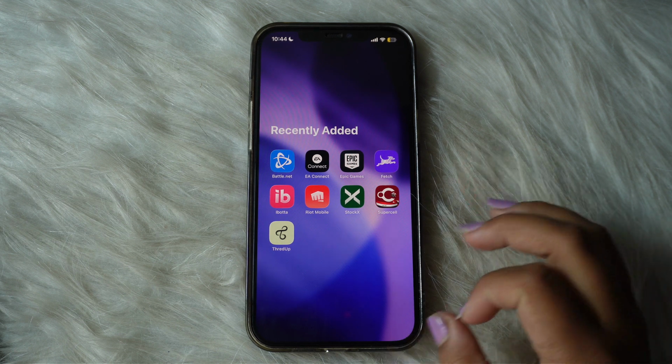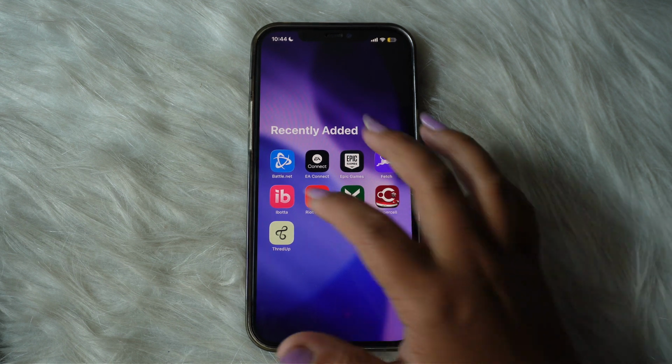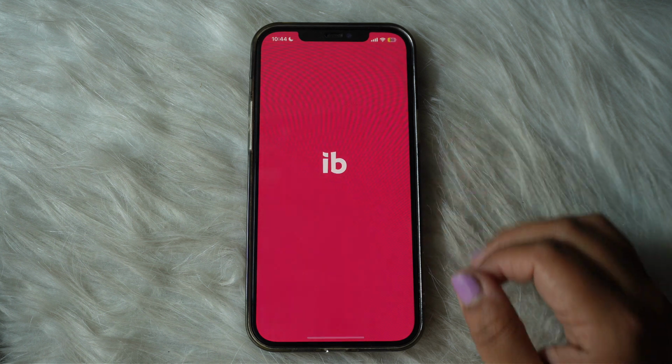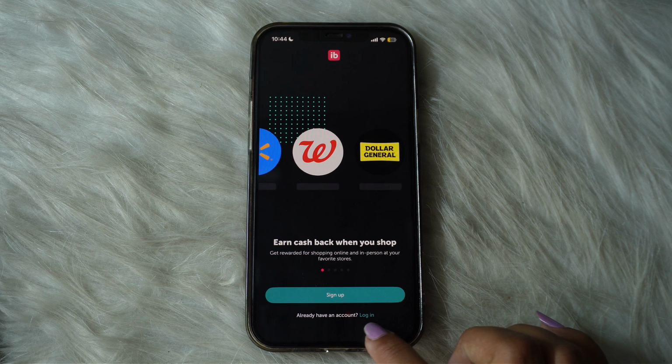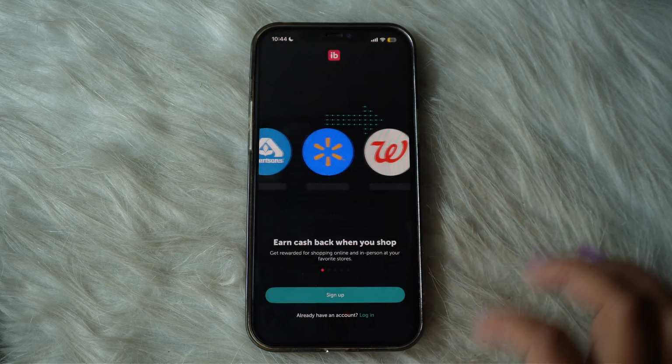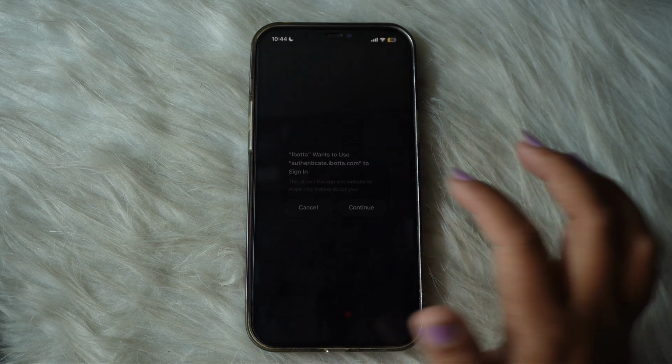How to log into your Ibotta account step by step. So first of all, open the Ibotta application. Then from here, what we are going to do is simply tap on the login option that you'll be able to see right here. So after doing that, we'll actually be getting into our login page.